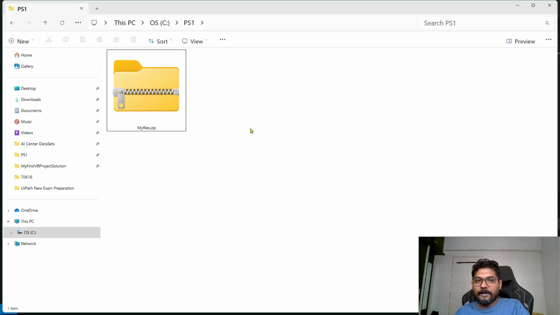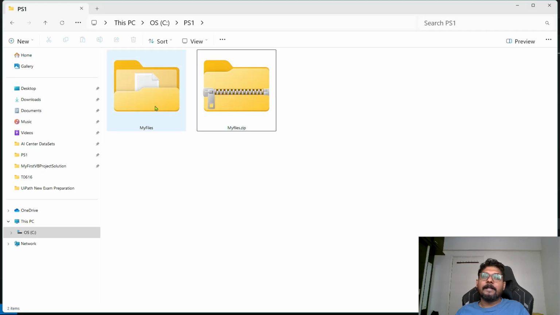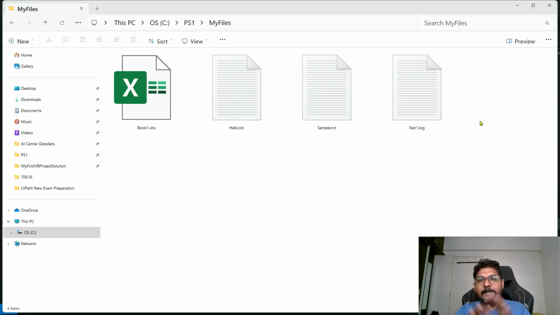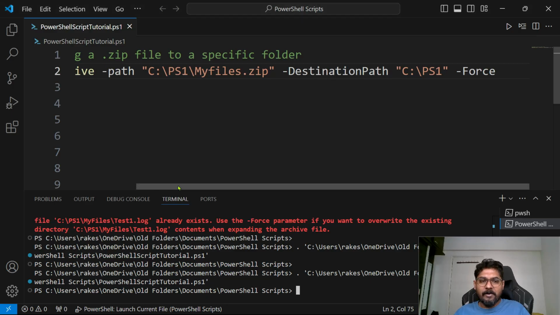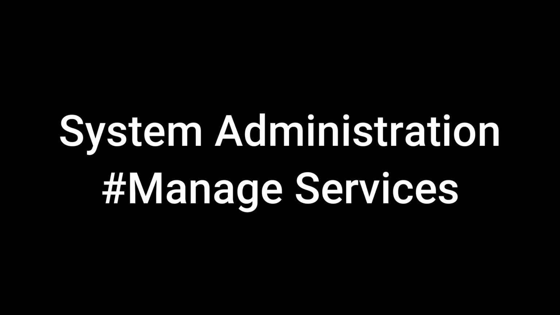Okay, for example, if I delete this file and run it again, you can see my files is getting created and all the files been extracted from the zip. I hope this command is pretty clear. Only thing you have to remember, compress archive, and this is expand archive to extract the files from a zip folder. Now, under the system administration activities, we will learn how to manage services.